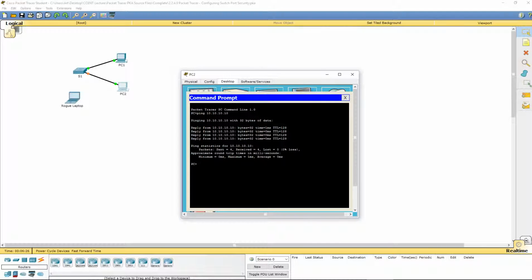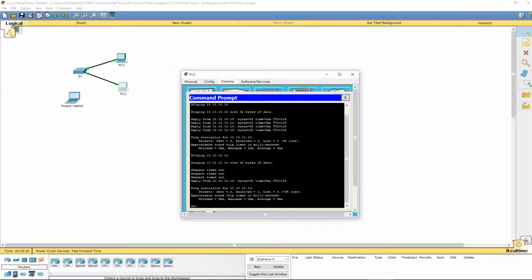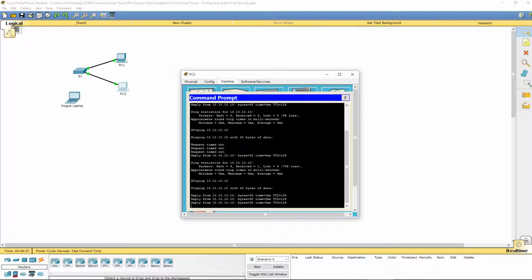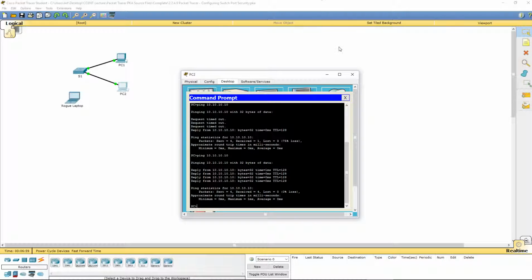Let's go back and try to ping PC1 again. The first few attempts may fail. That is okay. It has to relearn. It has to see that we're coming from a valid address, and it will let us go through. So the first 4 requests may time out. Oh, but our 4th request did go through. Let's try it one more time, and we're able to show that we can go through.